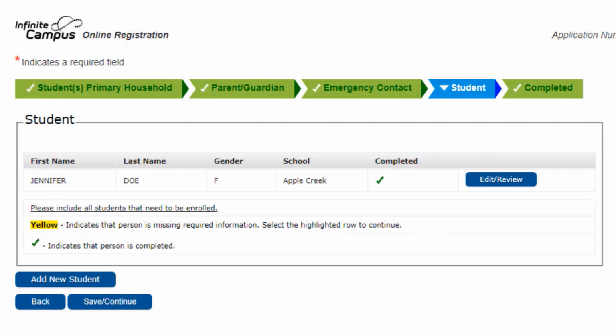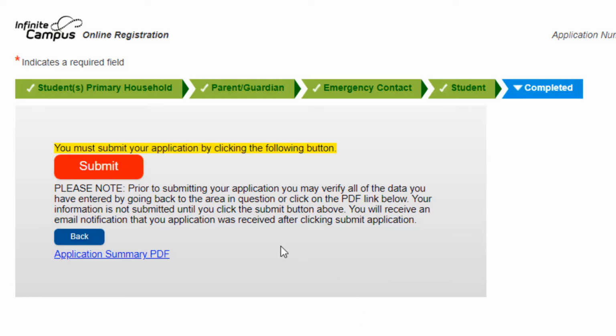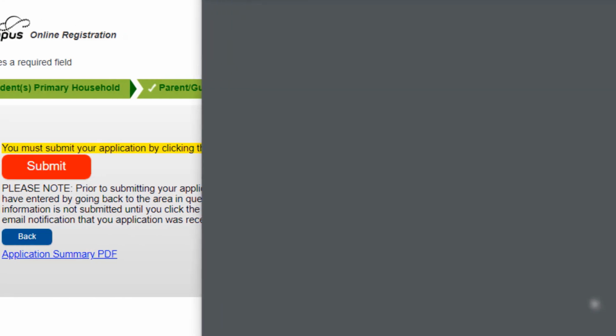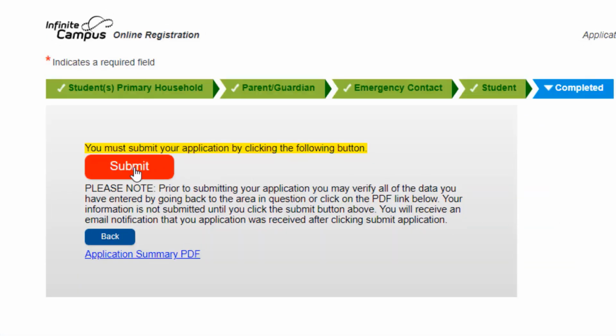As you can see, we have finished reviewing the one student listed. If you would like to add a new student, you may do so at this time. Once you have completed the registration process for all of your students, please click the Save and Continue button. You need to review your application prior to submitting. Click the Application Summary PDF link to open it in a new window where you can review it carefully. You may now click the Submit button.